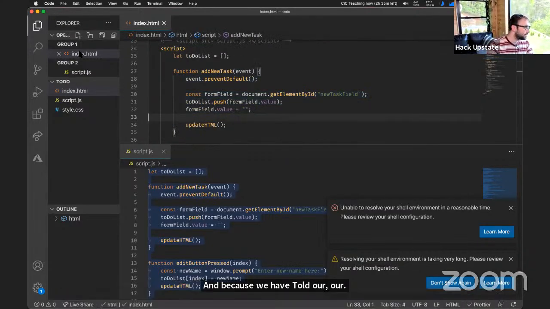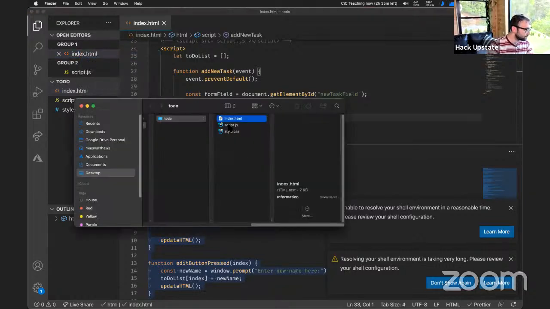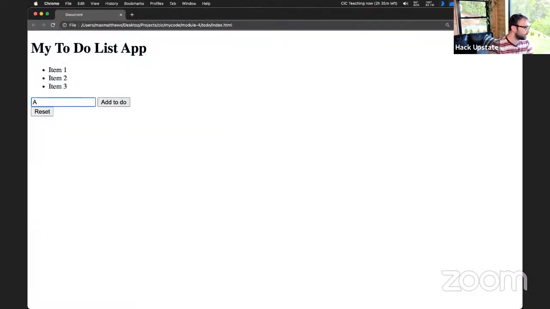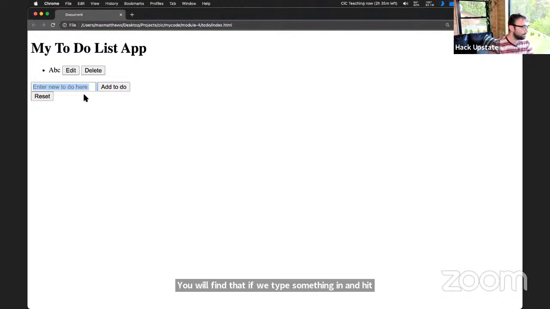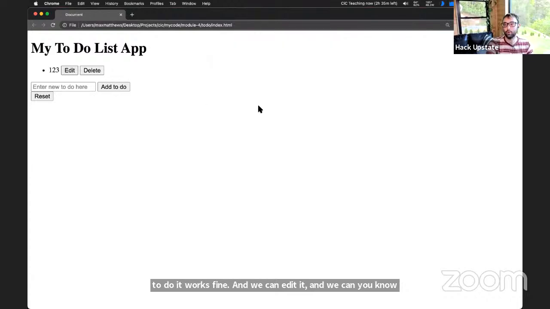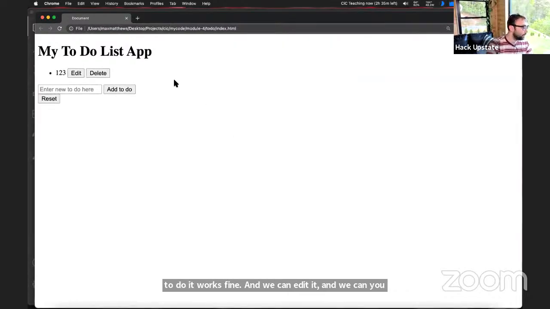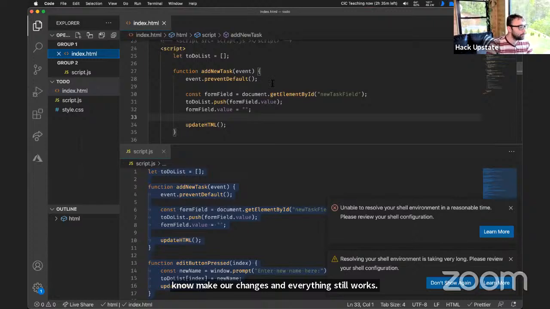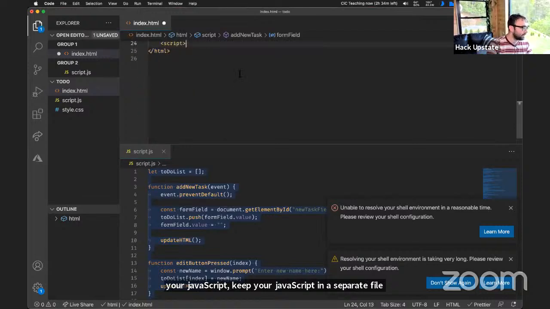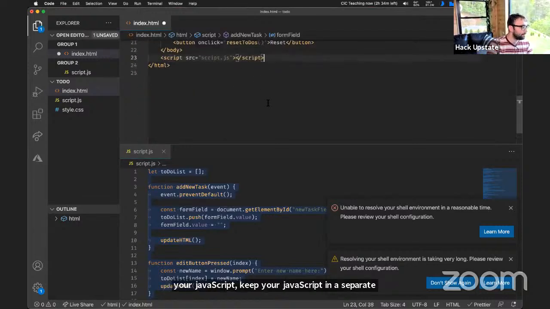So if I pop this open in my browser, you will find that if we type something in and hit add to do, it works fine. And we can edit it and make our changes and everything still works. And so basically what it is saying there is don't inline your JavaScript, keep your JavaScript in a separate file. So I'm going to back that out and I'm going to do that.